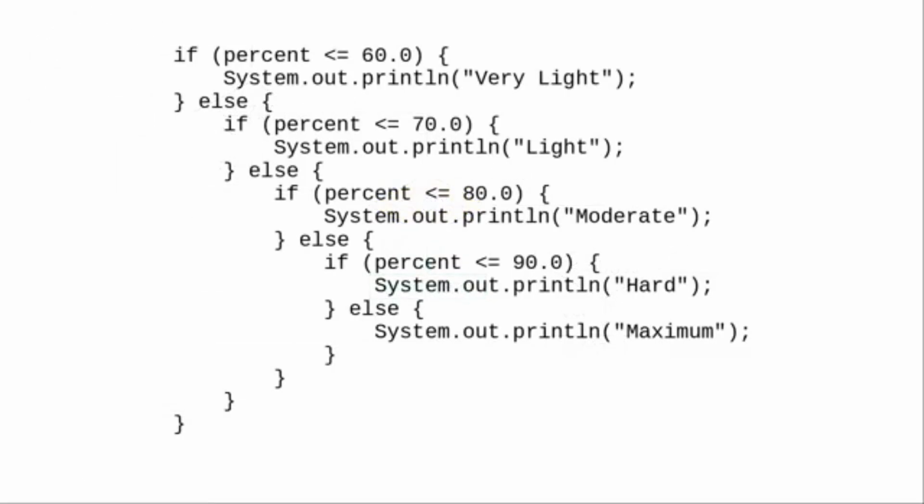The flowchart translates into this code. Let's trace through it again. Since 73 is not less than or equal to 60, we follow the else, and then ask if 73 is less than or equal to 70. It isn't, so we follow the corresponding else. We ask if 73 is less than or equal to 80. It is, so we print moderate, and don't do the else.